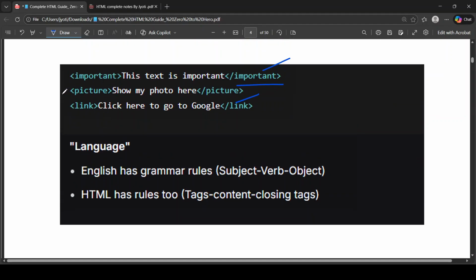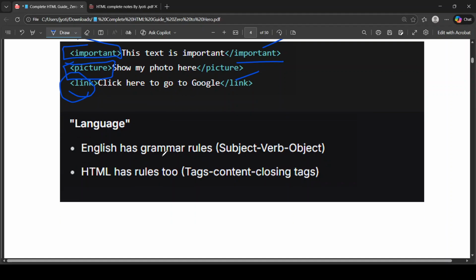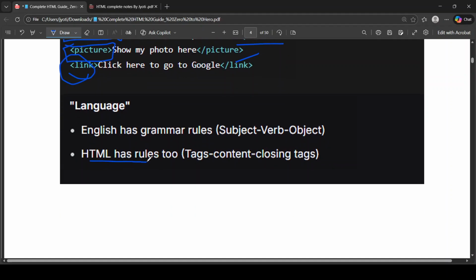These are markup. Whenever you want a link, you will use the anchor tag. For a picture you won't use the word picture, you'll use the img tag, and for important text you'll use bold, italic or underline. Now, language: like English has grammar rules such as subject, verb, object, HTML also has rules, like you will close the content inside the tags. Opening and closing tags can be there, or self closing tags can be there. We'll study all these tags in detail later.